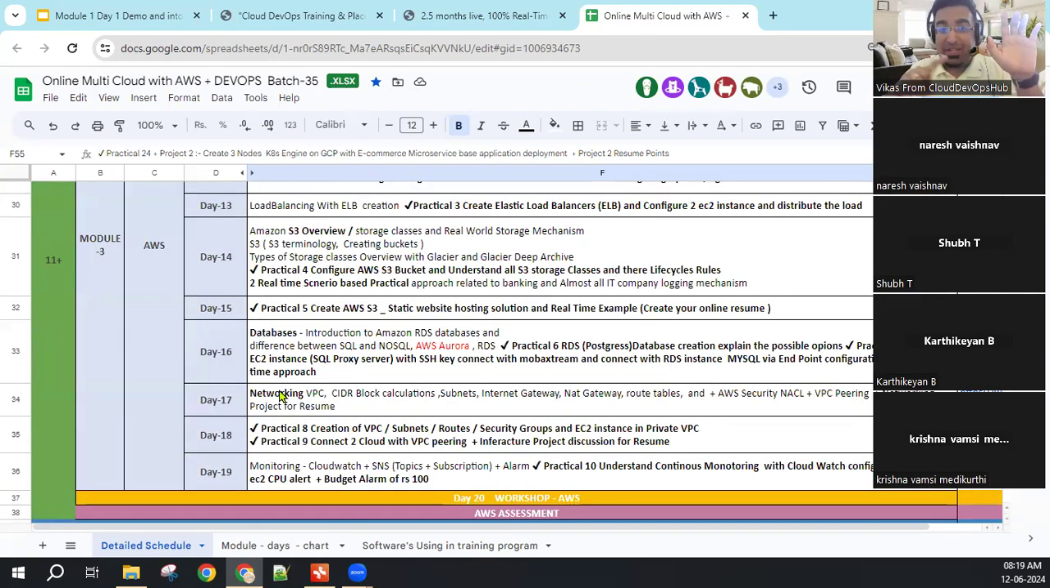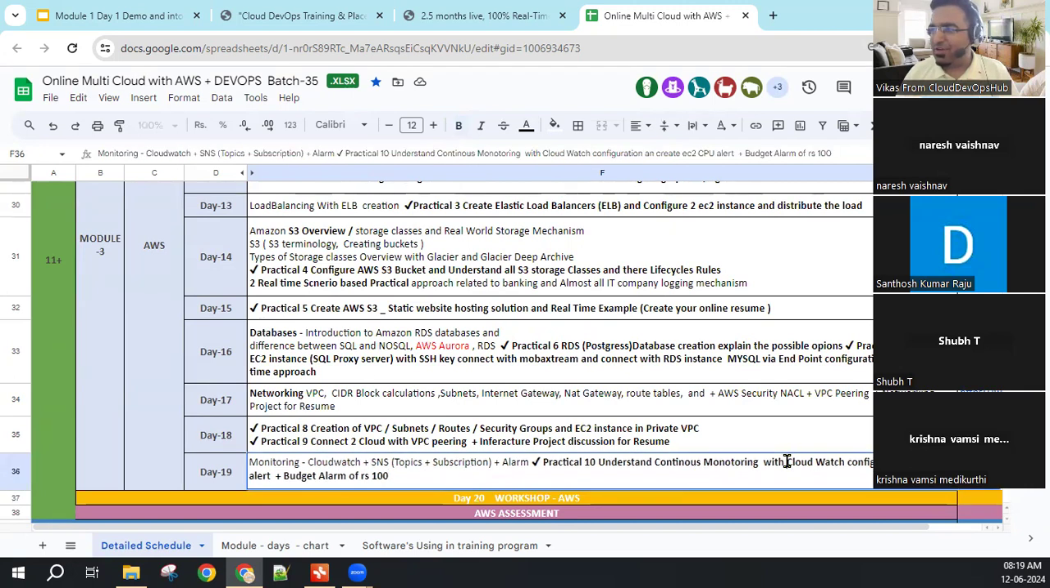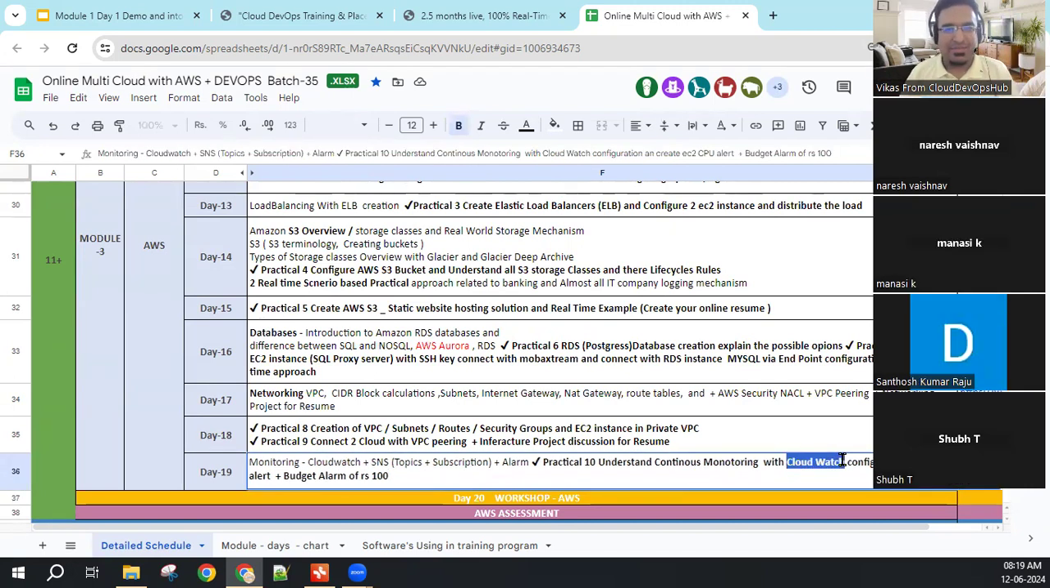AWS Lambda is not available in my syllabus, but I am ready to teach you that as well on an extra day. Okay. What else? CloudWatch. CloudWatch is already in my syllabus: continuous monitoring with CloudWatch. What else? CloudFormation. CloudFormation is completely Terraform, which I will cover with the help of Terraform.